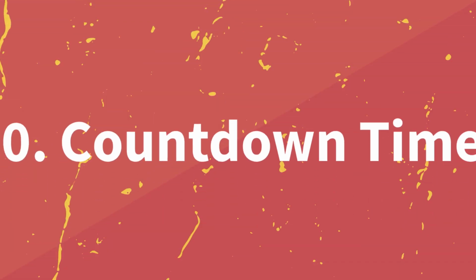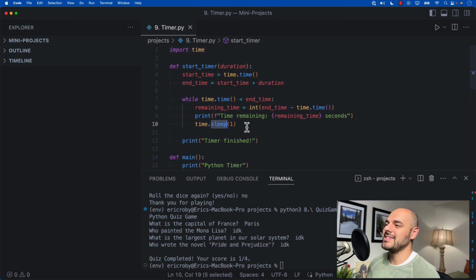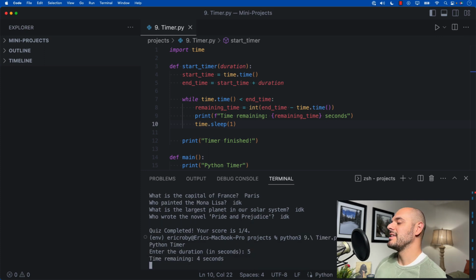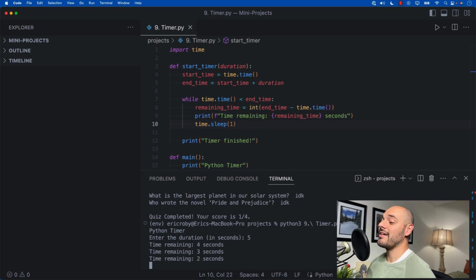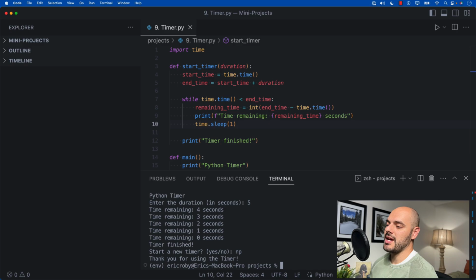Now a timer is pretty cool because we have to start dealing with the sleep functionality, and we are sleeping for 1 second based on the number of time someone puts in. So if we check this project out, we can say add in some time. If we type in 5, it's going to count down from 5. So 5, 4, 3, 2, 1, 0. Now the timer's finished and we can do another timer if we want.